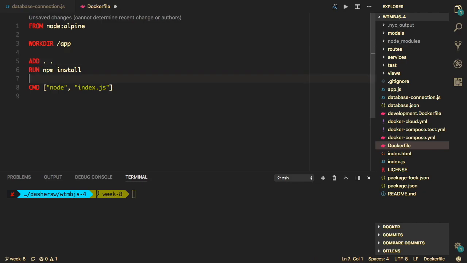And then I'm running npm install. Npm install takes a long time, right? On your machines, it takes around a minute or two to install all the dependencies. Docker caches these changes by comparing the differences, okay? Comparing the differences that are made.